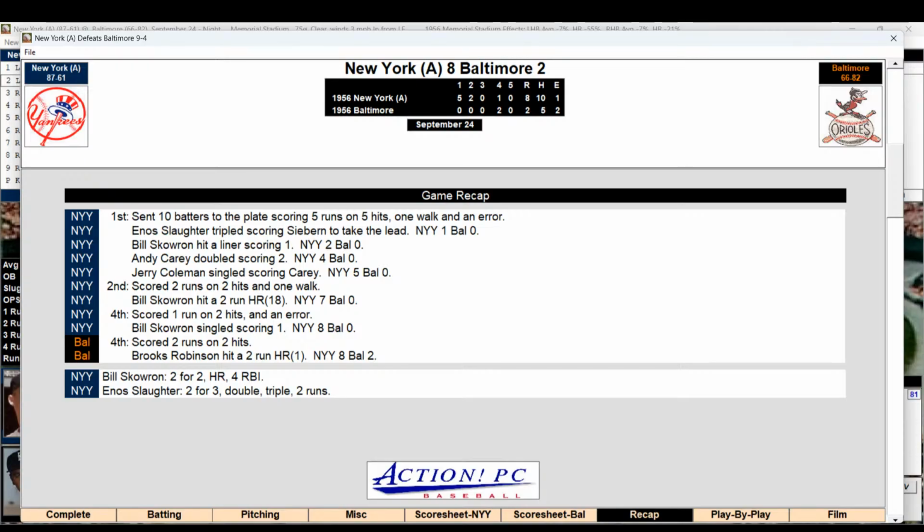Bill Skowron a line shot to make it 2-0. Bill's having a big day. Andy Carey a 2-run double to make it 4-0. And Jerry Coleman singled home Max Carey to make it 5-0. In the second, Skowron hit a 2-run homer to make it 7-0. And in the fourth, he singled to make it 8-0.